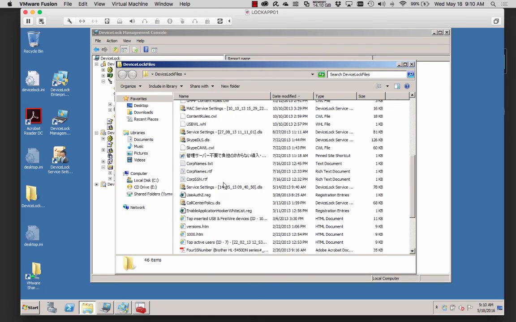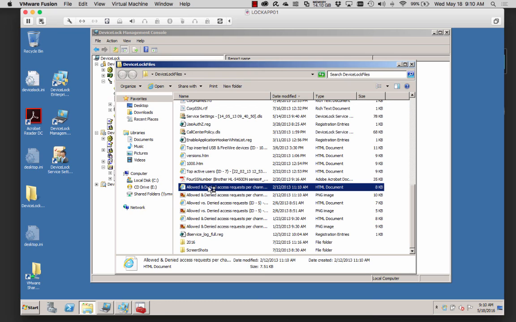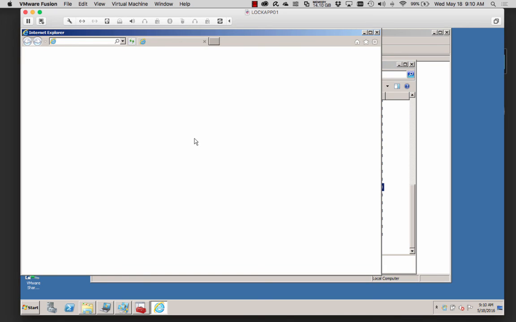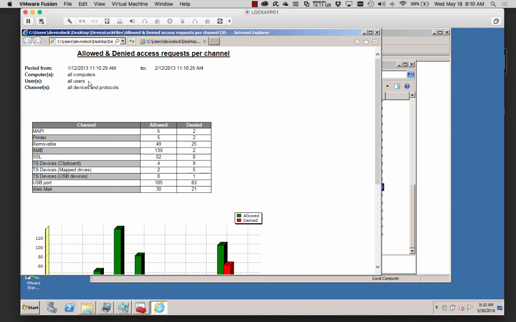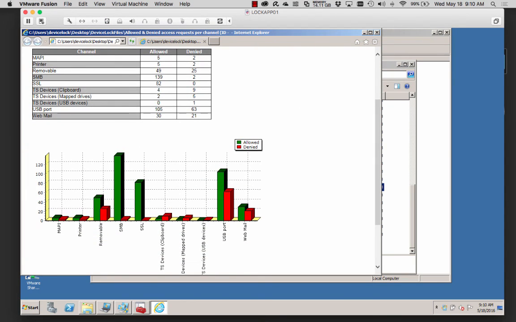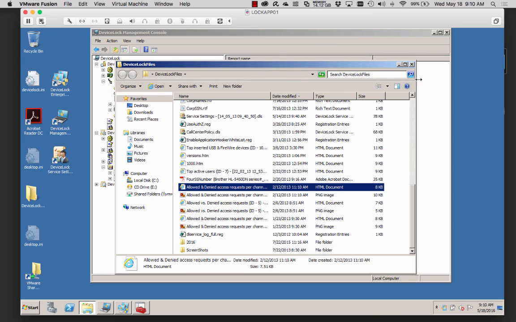So let's find one here. Allowed versus denied requests per channel is a good one. In here you'll see we can show you the number of allows and failures, as well as a graph. This is against all of the information. You could also do this specific to a user or a machine.